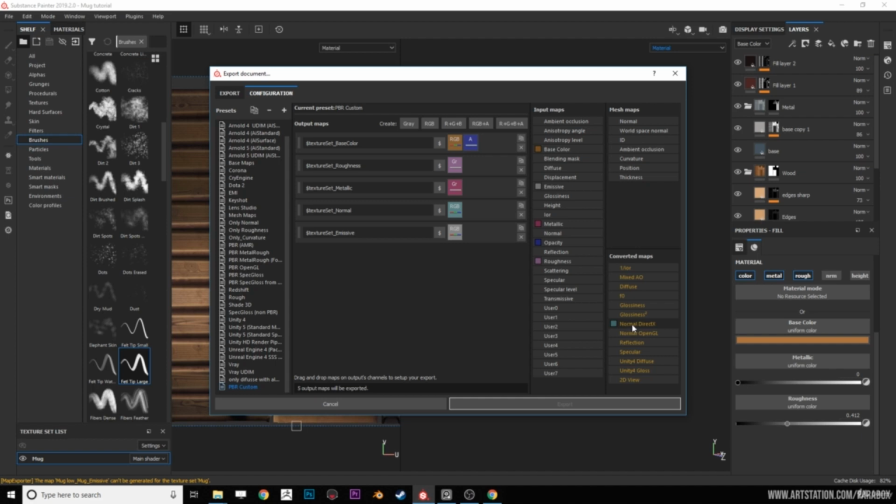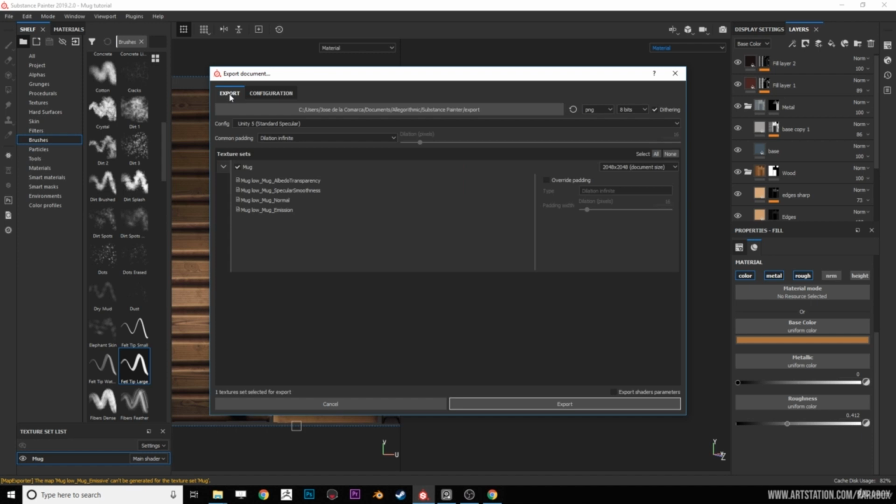But we are also going to work in Blender. Blender uses OpenGL, so we are going to change it to OpenGL. To do that, simply drag the OpenGL normal map and drop it here and select RGB channels. In that way we are replacing the previous map. And done. Now we have the 5 maps configured, and let's export them.